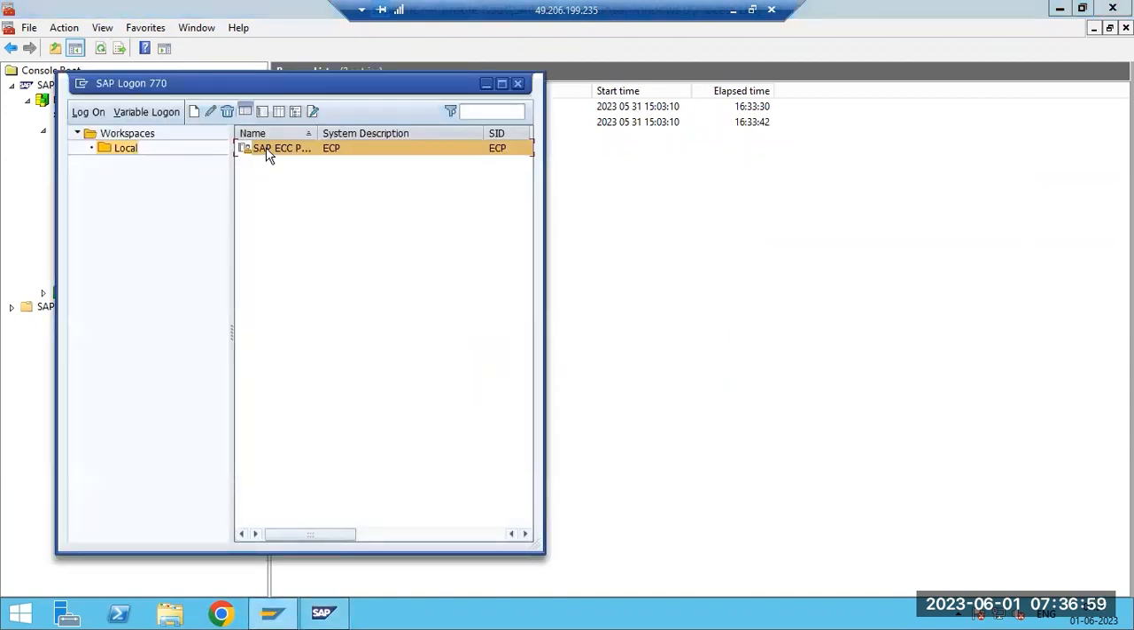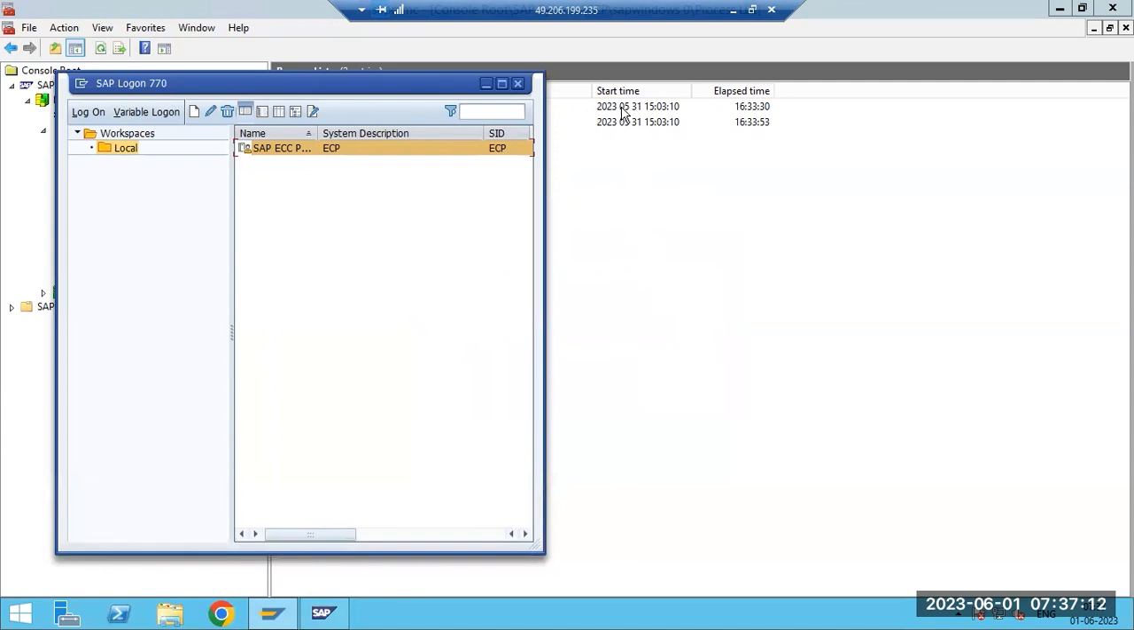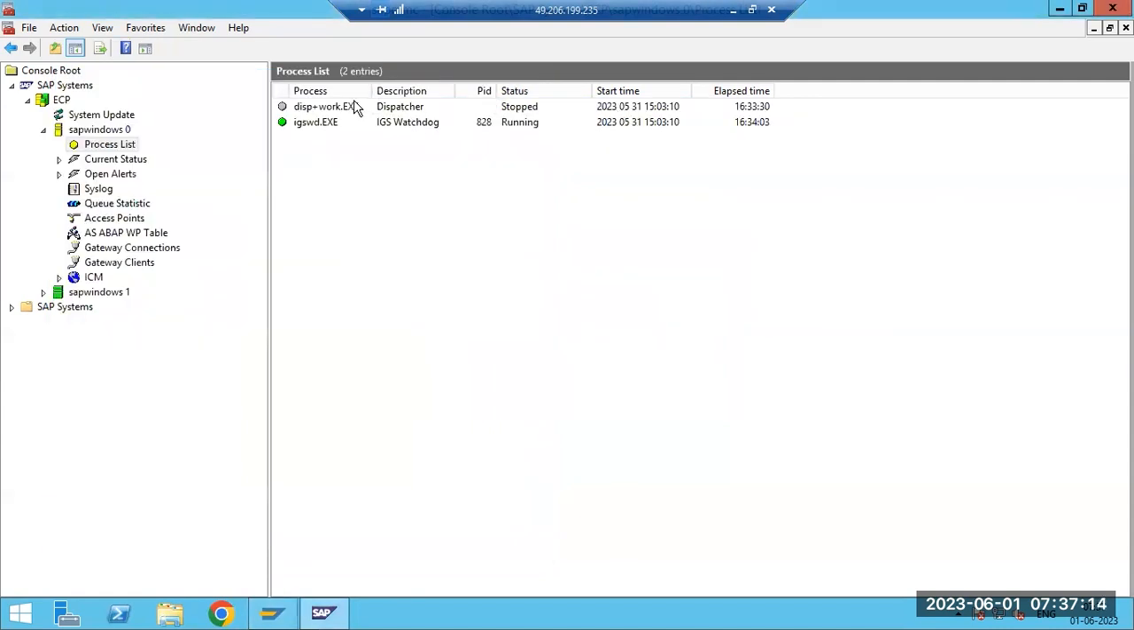Now, if you double click it, what will happen? Now see, it cannot log into the SAP system. Why? Because who will take the request here? The dispatcher. Now you forcefully killed the dispatcher, so the dispatcher is stopped now.